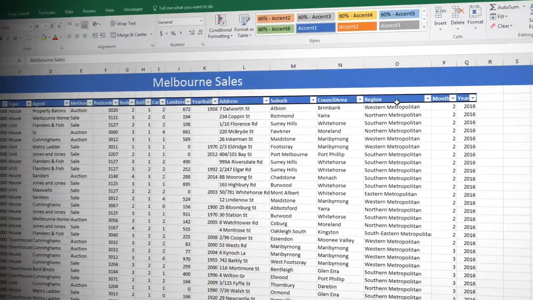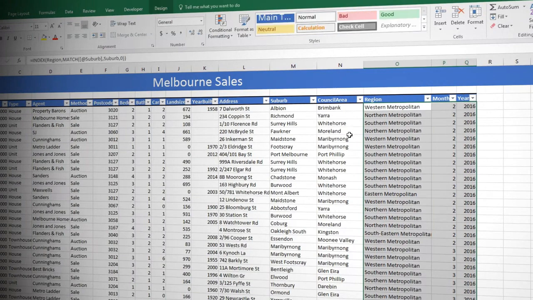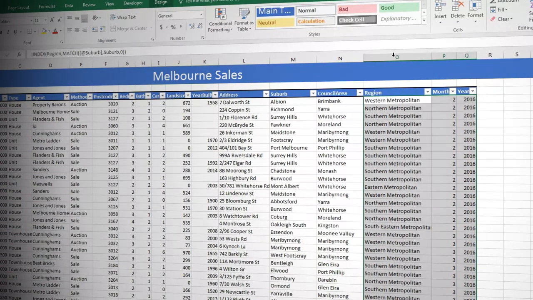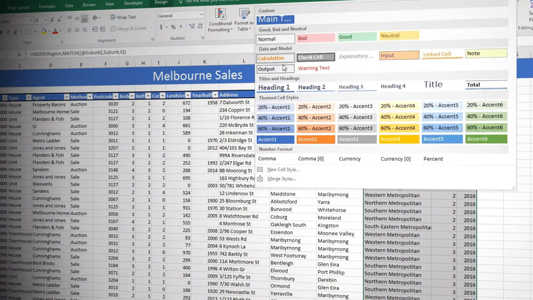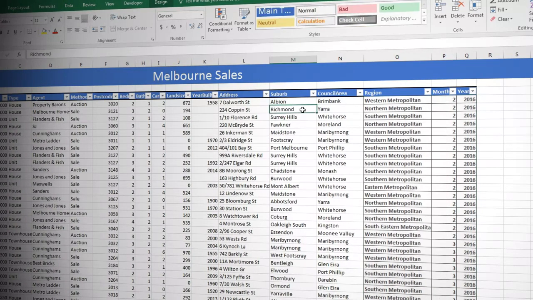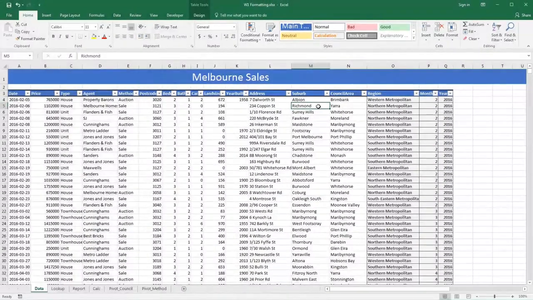I'm going to select these top 3 values over here. Then I'm going to come into my styles and let's choose the inbuilt style output. And what that has done is distinguish the input data from the output. And because this data is in a table, as soon as we add a new row at the bottom, that styling will automatically be copied down. So you only have to do this once. Okay, so these are some quick tips for adding styles.